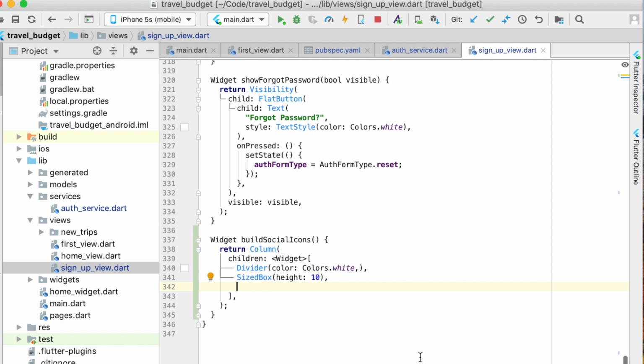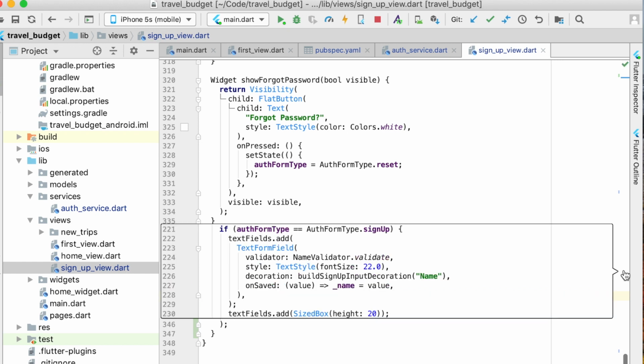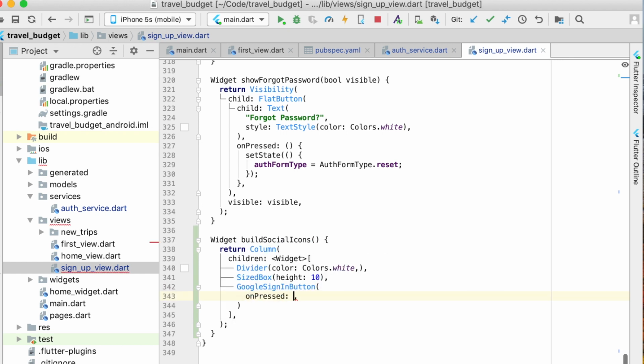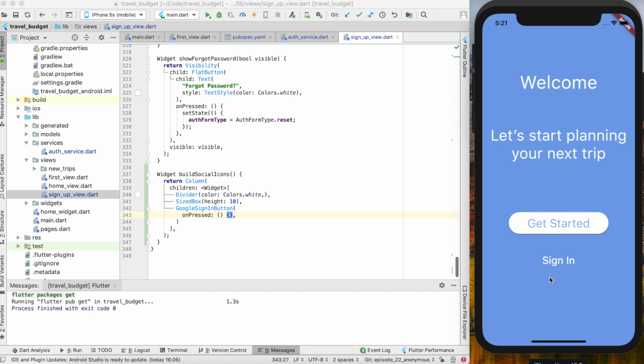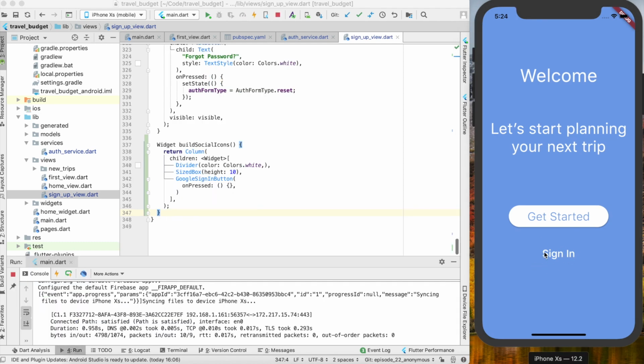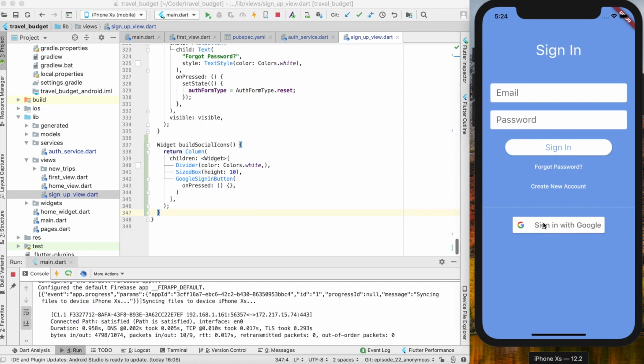All right, now we can use this Google sign-in button that comes with that package, and this is just going to provide the style for the button that will say, you know, sign in with Google. So this will just take an onPressed method, and that's going to be it for there. We can actually save and run this right now, and we should be able to see our Google sign-in button. If we hit the sign-in button, you'll see we have the sign-in with Google link down here.